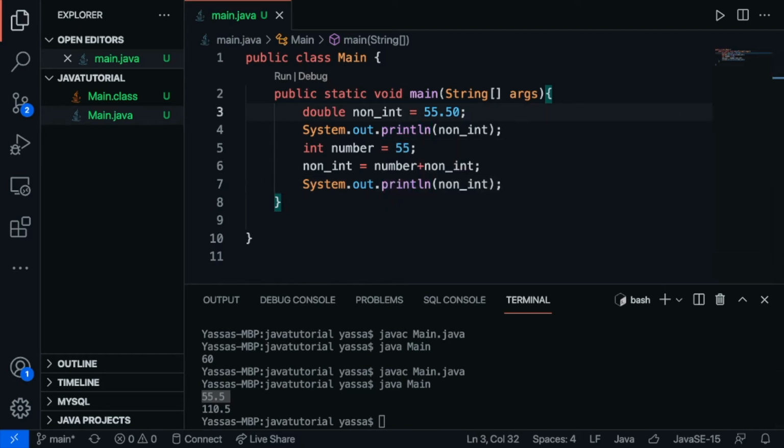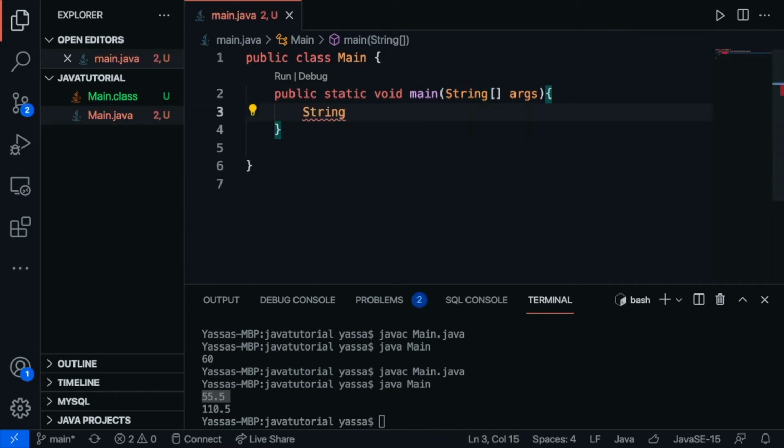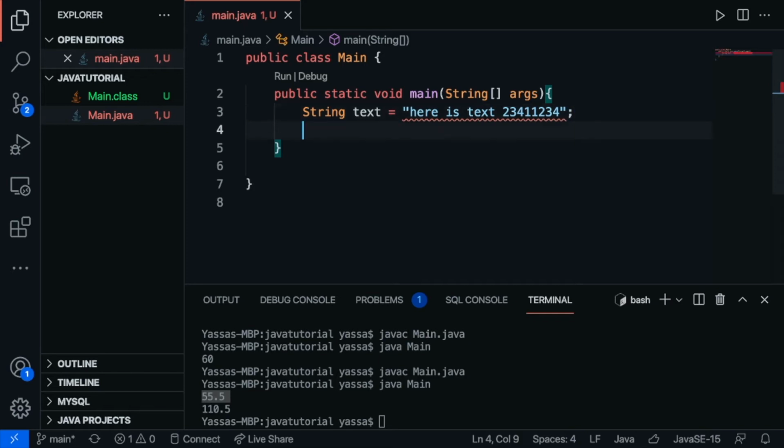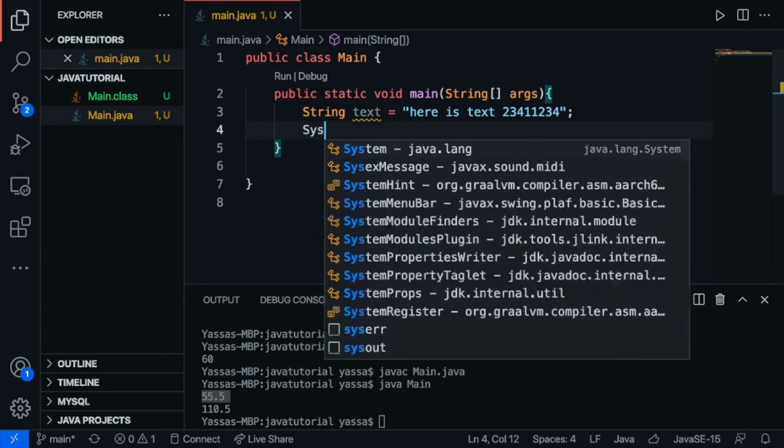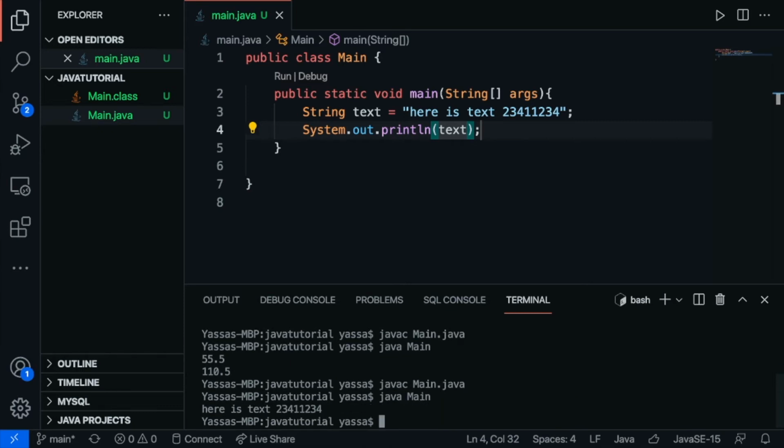Now that that's done, I'm going to explain how strings work. Strings are just text. Now, text can also be numbers, but this is really how strings work. To write a string, you just use the String keyword, and you give it a variable name. I'm going to call mine text. Then you can just write some text, like "here is text and some numbers". Now I can go ahead and print this out. Text. And we can just look at that. So here is some text.